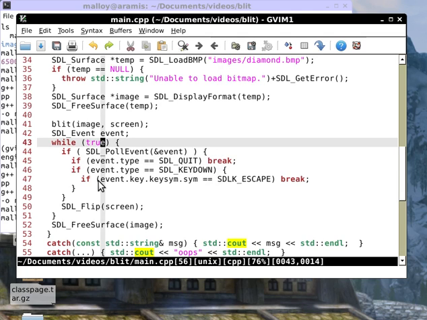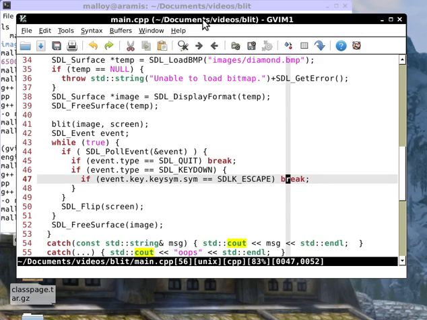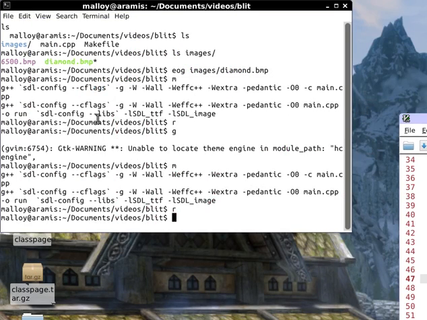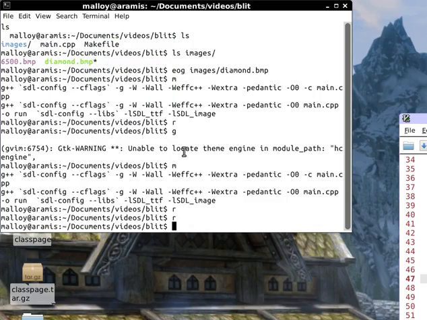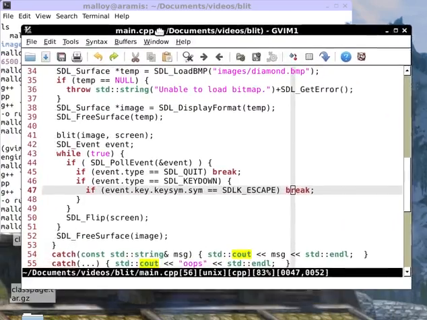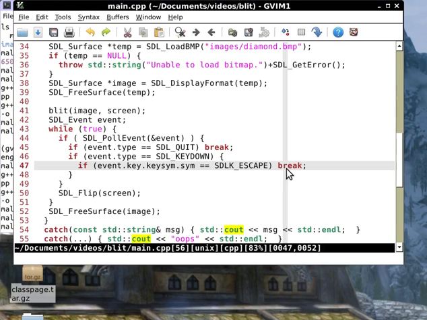How else do I get out of this loop? Another way is to press a key, and if that key happens to be the escape key, then I'll also break out. Let me show you. I'll run it, and watch me hit the escape key. Did you see that? Maybe you heard it. I hit the escape key. When I hit that escape key, I break out of this infinite loop.